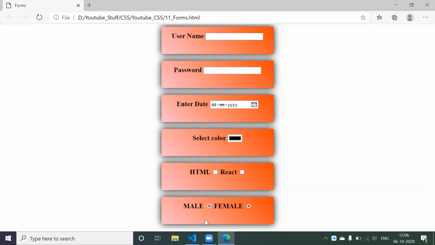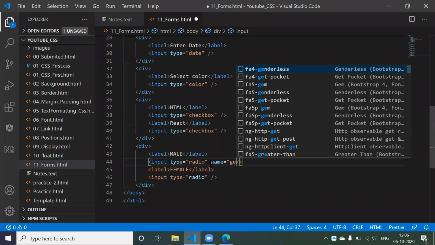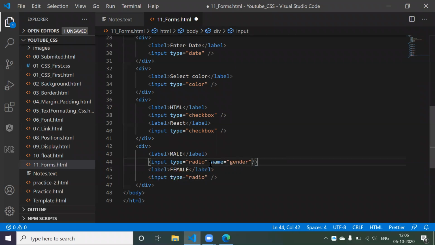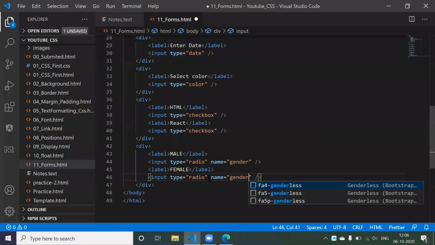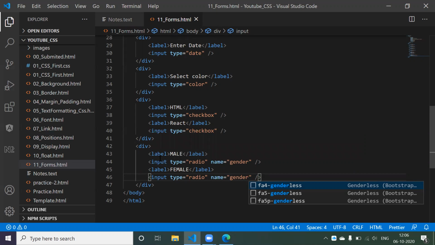For that, you have to add one more attribute called name, and that name should be the same for both the radio buttons. So I'm going to give something like gender. Space, and here also I have to add the attribute name, gender. Just remember guys, the name should be the same. If you give the same name, it will be considered as one group, and in one group you can select only one radio button. That's the rule you guys have to understand.